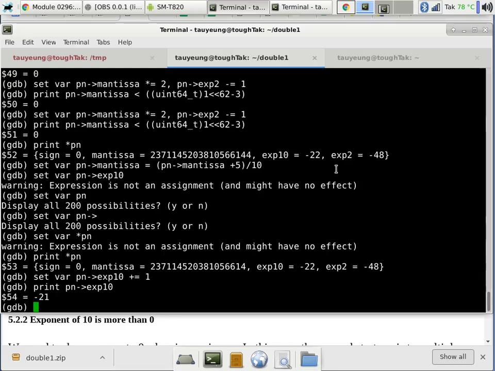So the check that I was using here was not correct. It should have been 63, not 62. So you're correct. This is the correct way to check whether we need to double or not.